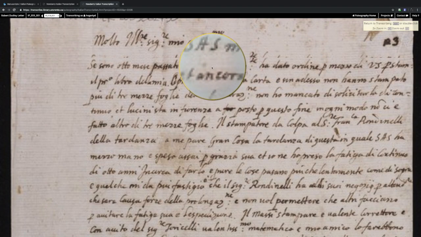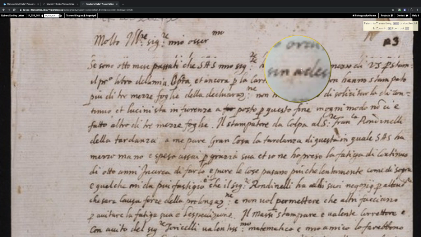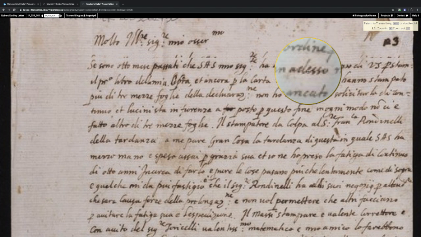Inspect. This will allow you to look more closely at individual parts of the image that are more difficult to read. You can use the plus and minus arrows to zoom in and zoom out, or you can use the scroll on your mouse.